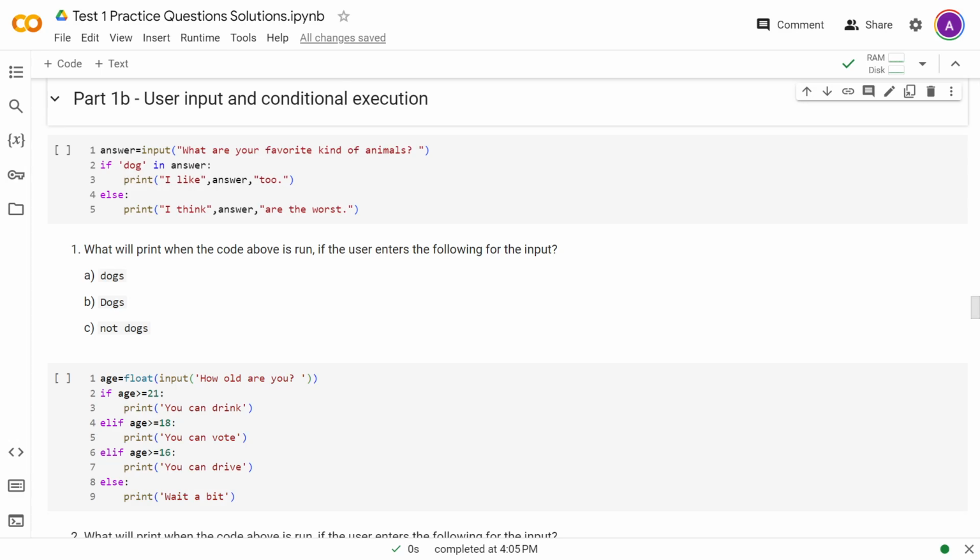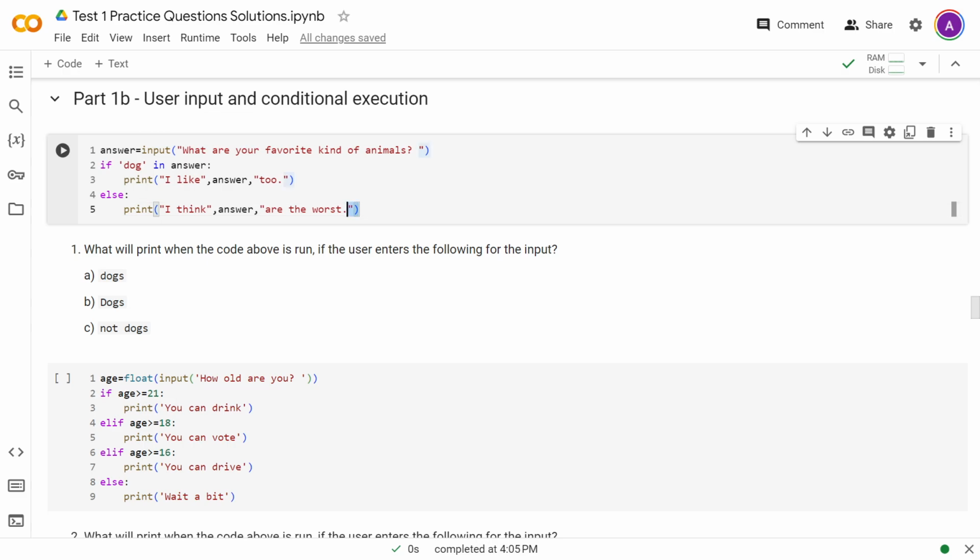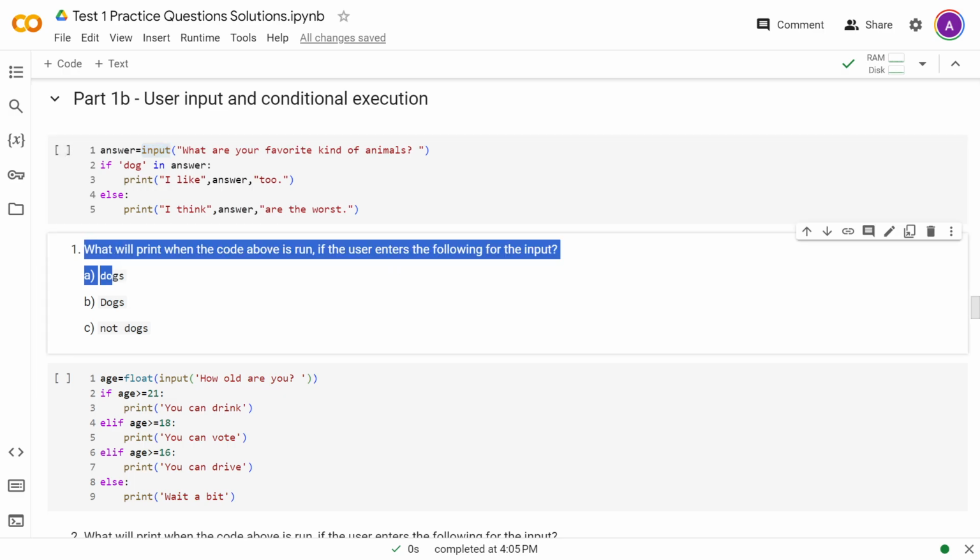Hello everyone! In this video I'm going to continue going over the test 1 practice question solutions, and we're going to go over part 1b. So we're still just reading code, pretending that we're Python, and writing down what exactly is going to print out when the code runs. In this part we're going to have the user input command, and we're also looking at conditional execution with if, else, and possibly elif. So there's going to be some different questions regarding what the user puts in.